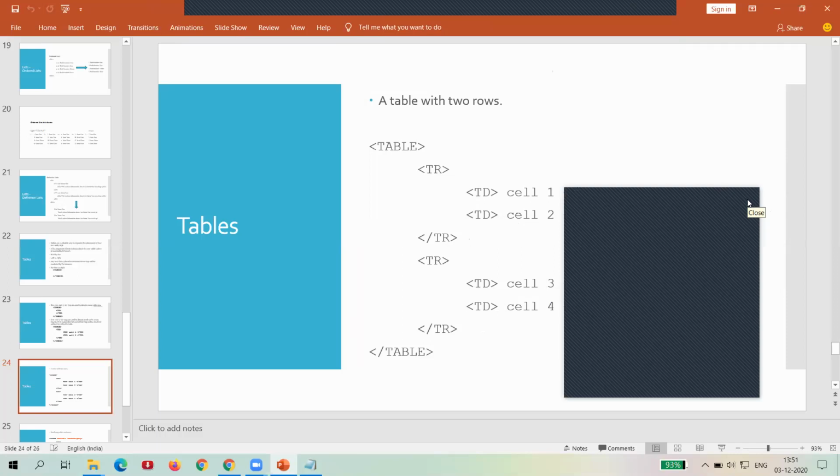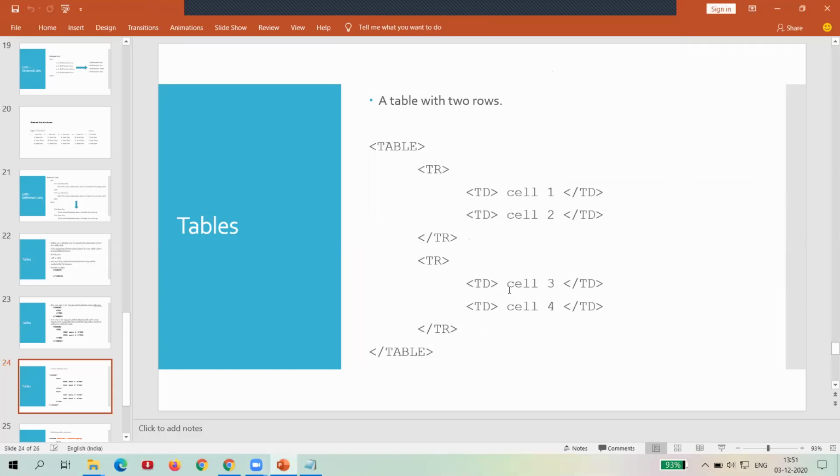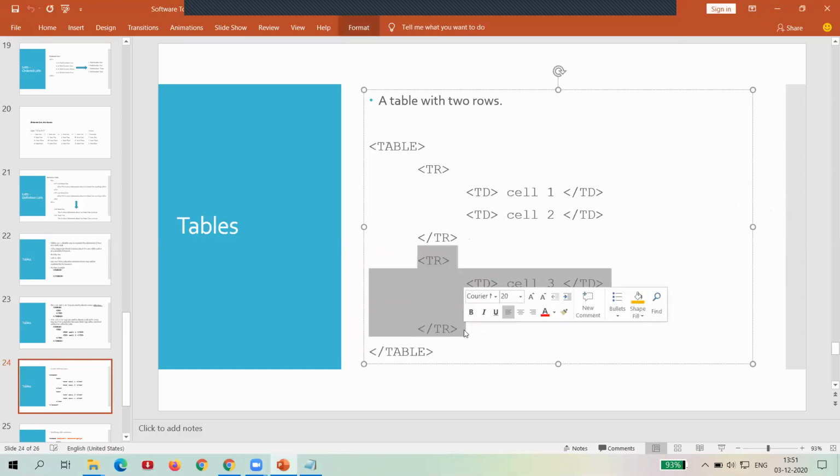There is a question from Aman: sir, can we make a border for the table? Yes, that is my next topic. Just wait for 1 minute.